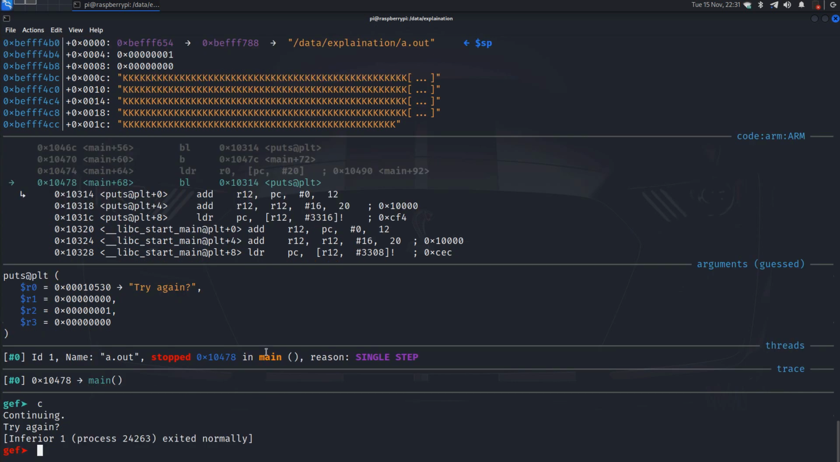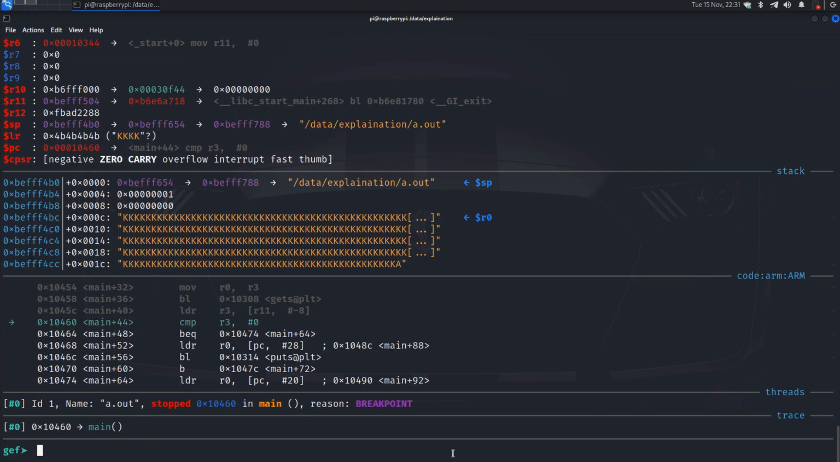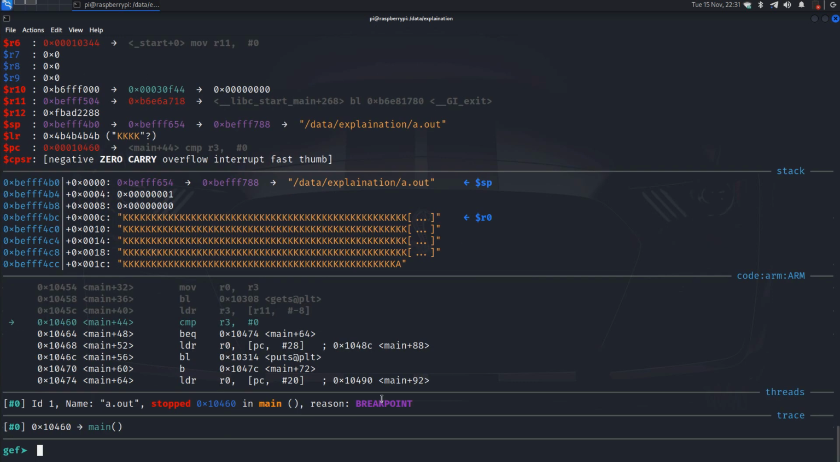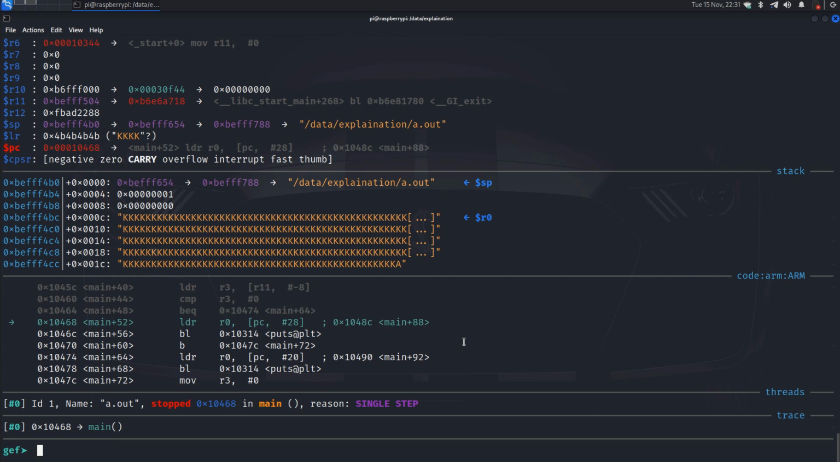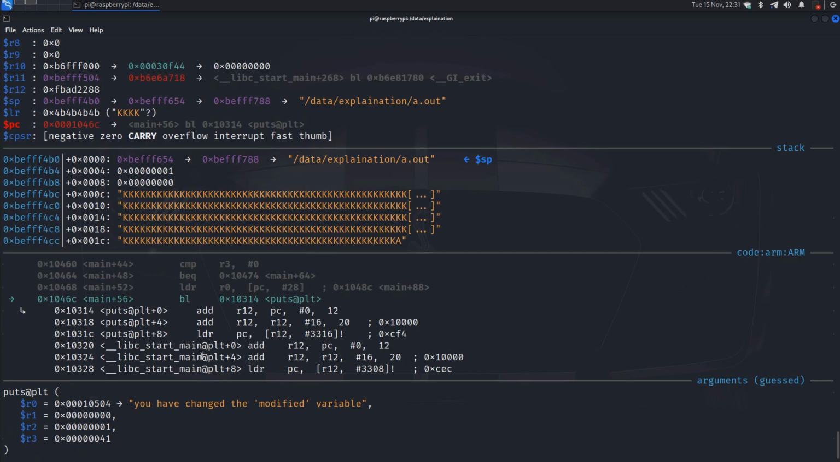Let's finish the program. Now let's do it one more time, but this time we will give only one additional character. Now the value of this A, which is 0x41, should be set as the value of register R3. Let's see whether it works or not. And here you can see the value of register R3 is 0x41, which is the A which we gave after the character buffer. So let's go to the next instruction, and we should get: you have changed the modified variable. That means we were able to change the value of the modified variable.